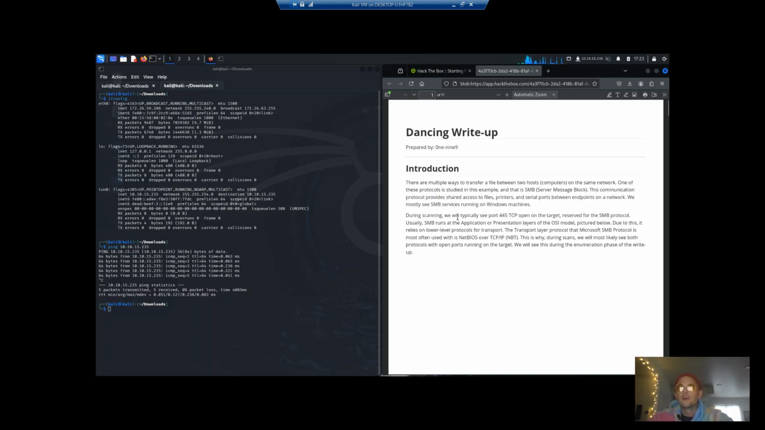Okay. During scanning, we typically see port 445 open on the target. TCP port 445 reserved for SMB protocol. Usually SMB runs at the application or presentation layers of the OSI model. Print out your own 7-layer OSI model sheet so that when this happens, you can look and say, oh, application layer and presentation layers are up at the top there.